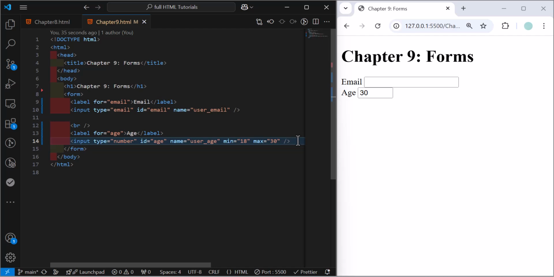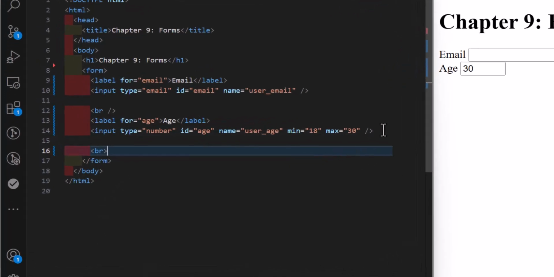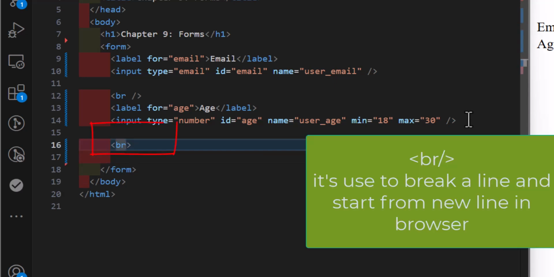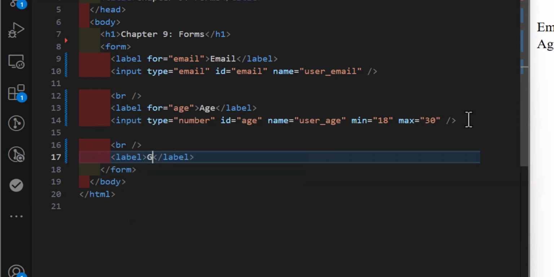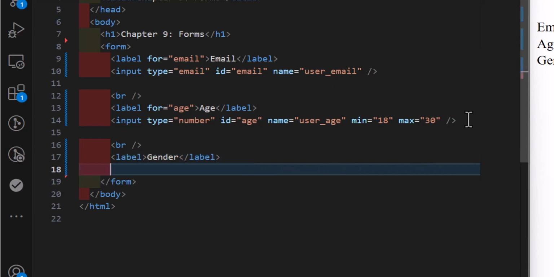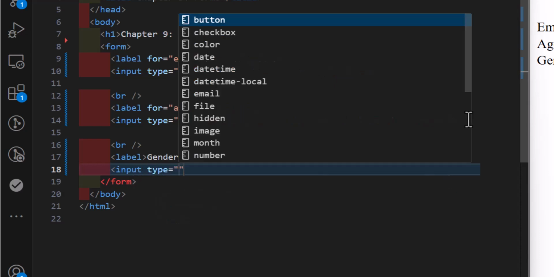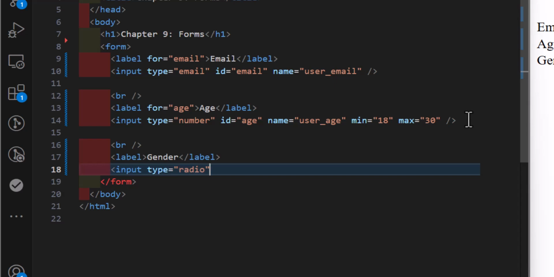Another input that we have is radio buttons. You can also add a radio button. So to add a radio button, let's create a label first, and let's call this gender. Now to create a radio button, we can set input type is equal to radio, and name should be gender, value should be male, and let's add a text also for this.